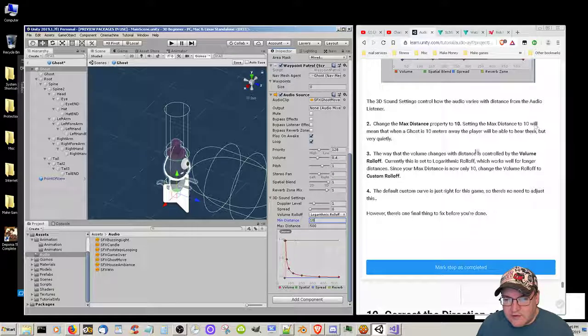Setting the max distance to 10 means that when the ghost is 10 meters away, the player will be able to hear them, but very quietly. The way that the volume changes with the distance is controlled by the volume roll-off. Currently, this is set to logarithmic roll-off, which works well for longer distances. Since your max distance is now only 10, change the volume roll-off to custom roll-off.